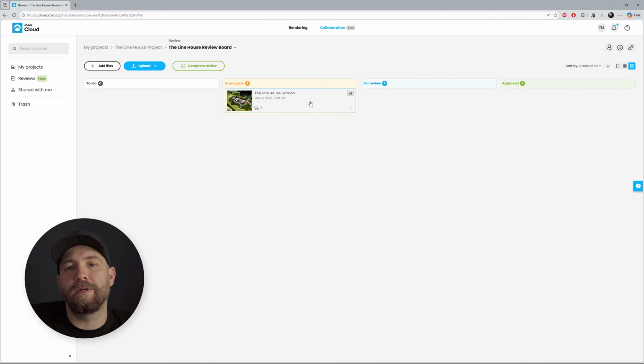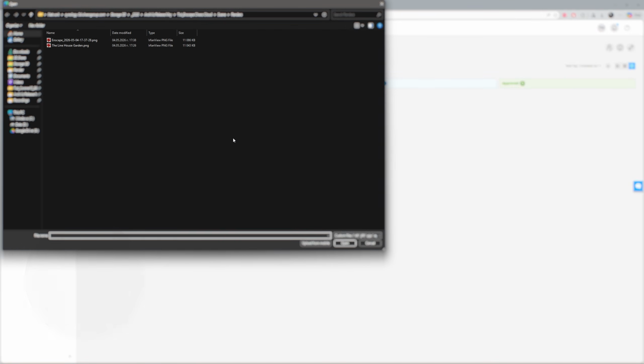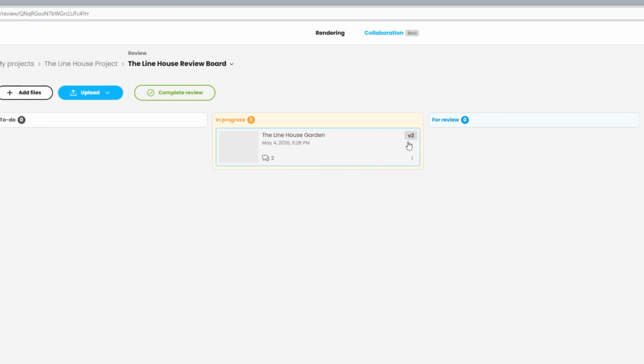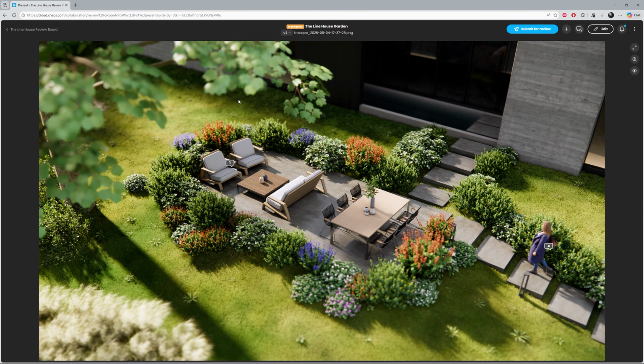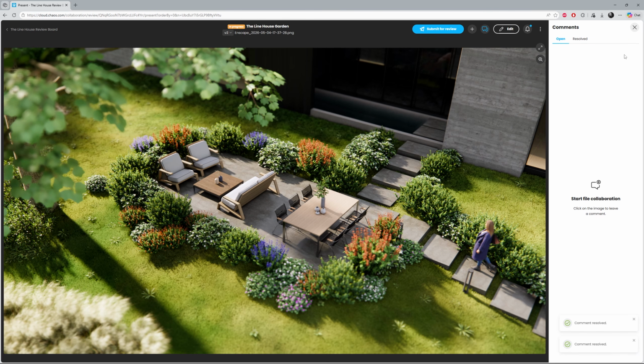I'll go back to the cloud, and if I click the three dots, I can choose to upload a new version of our image. I'll pick the new render and upload it. And we can see clearly we have a second version of our item here. I'll go ahead and open the image where I have the comments visible, and I'll check them out once more and mark them as resolved. A little self-assured, but yeah. The image is ready for a second review.